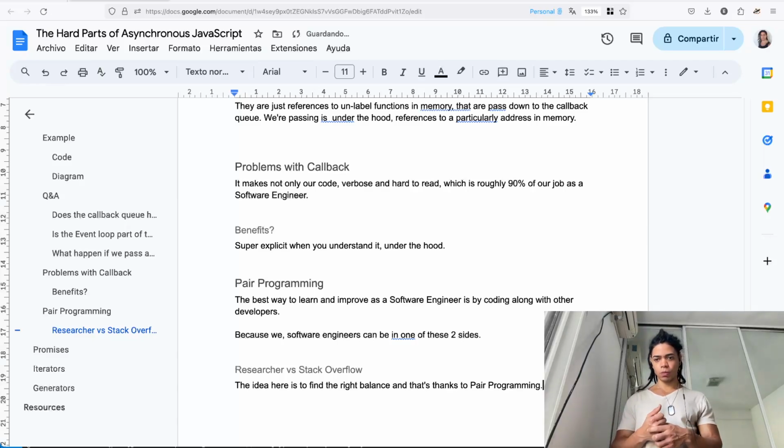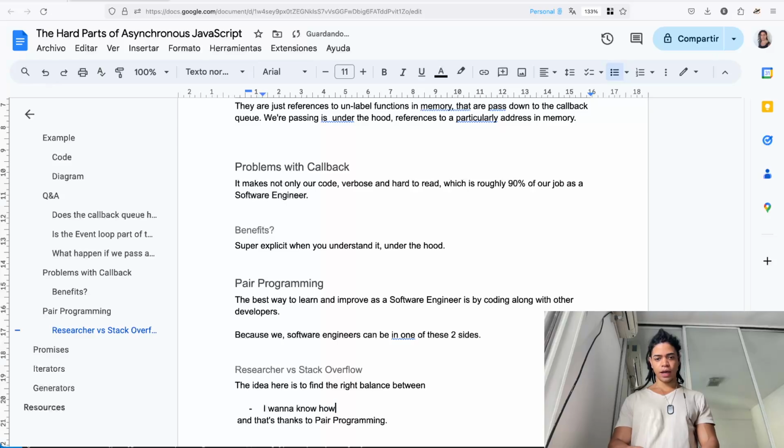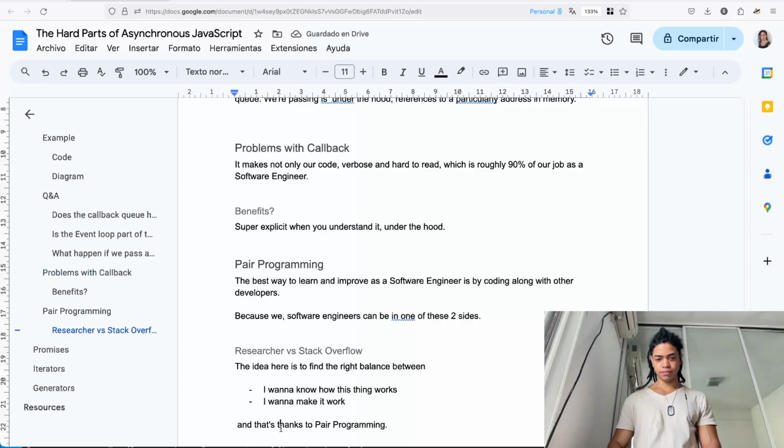Ideally, as a software engineer, we're always balancing these two extremes. I want to understand everything, how it's working, but I simultaneously got to make it work. So the idea is to find the right balance between the two. I want to know how this thing works, and I want to make it work. And that's where pair programming is vital.